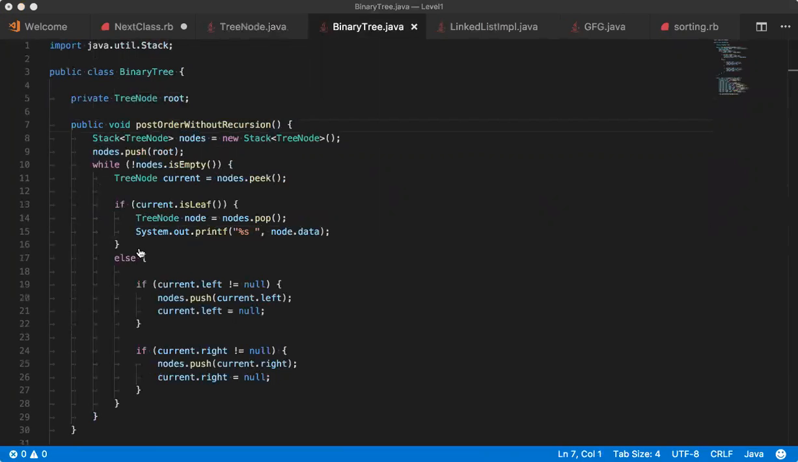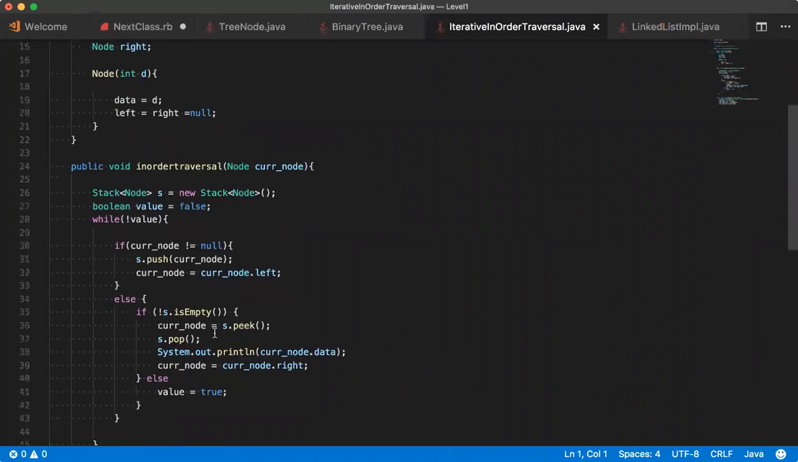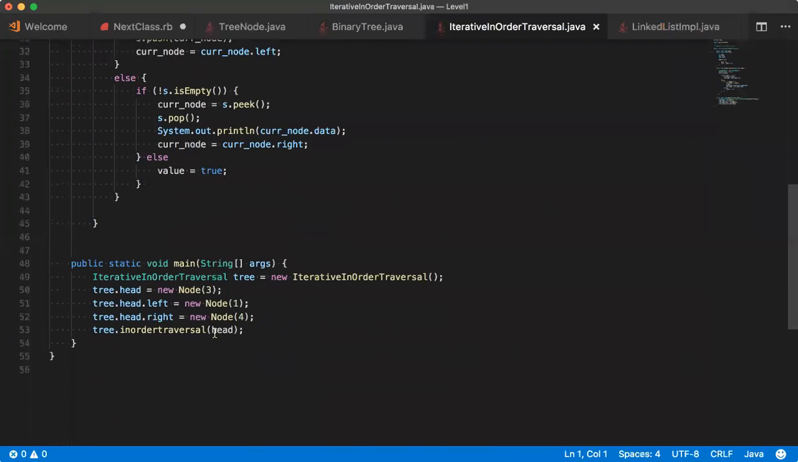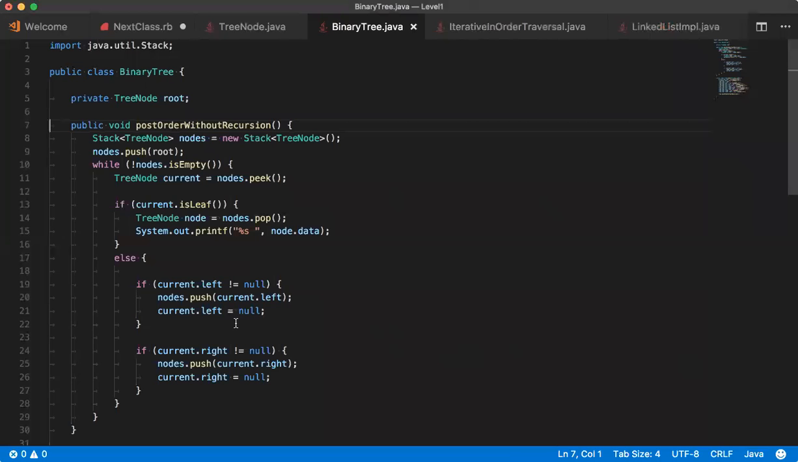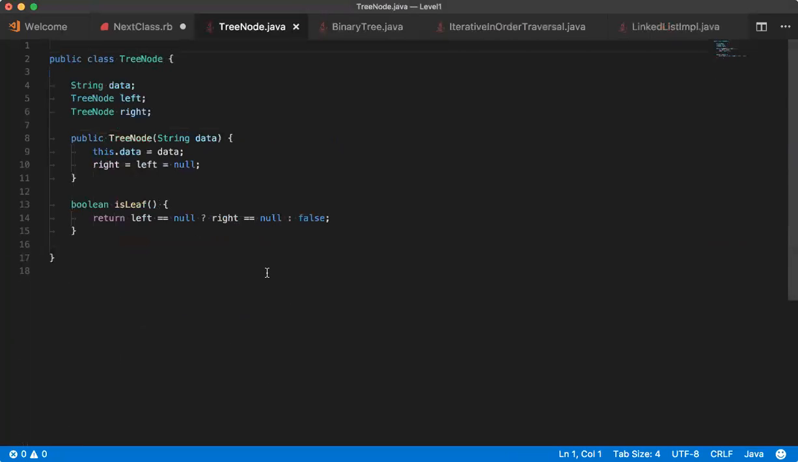Iterative in order. Oh, nice. You have done iterative in order only. Okay. We'll go through this one. So we'll start with iterative post order, which Santosh has submitted, and then we'll do iterative in order, which Nikhil has submitted. Anyone else has submitted any other code? Okay.